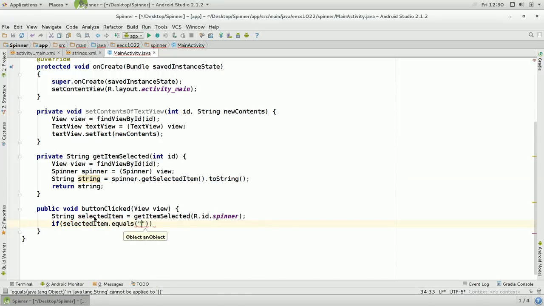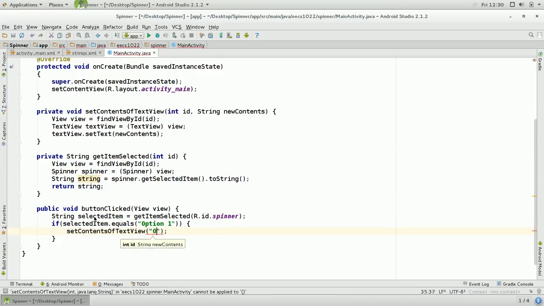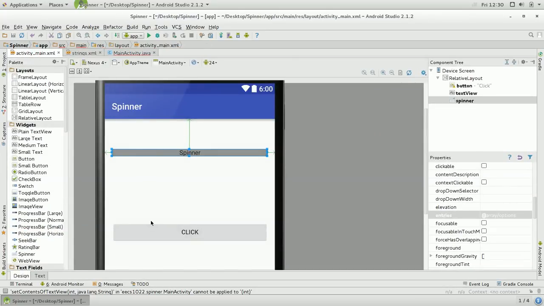And then if it is option 1, okay? So that means option 1 was chosen, then we would say set contents of text view, and then we have to pass the ID first. Okay, so now how do we pass the ID? We can say r.id dot text field. Okay, remember the text field over there, the ID was the text field.